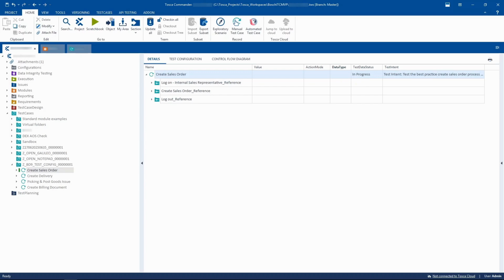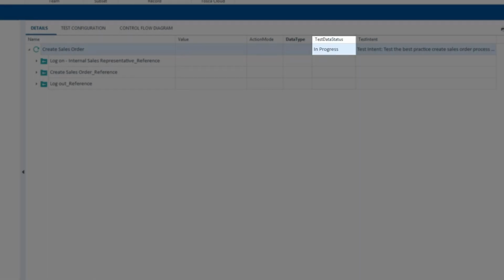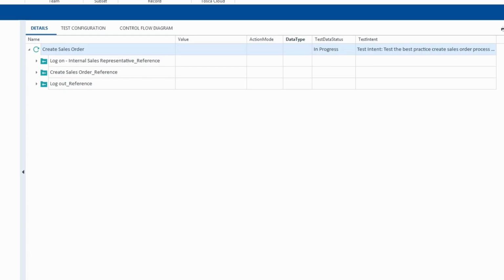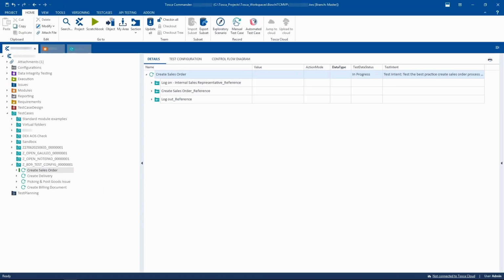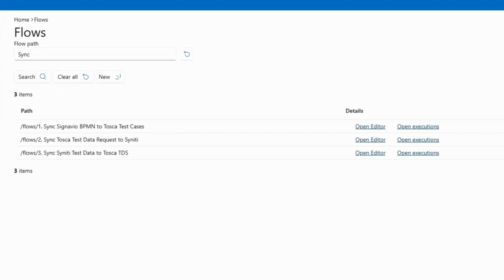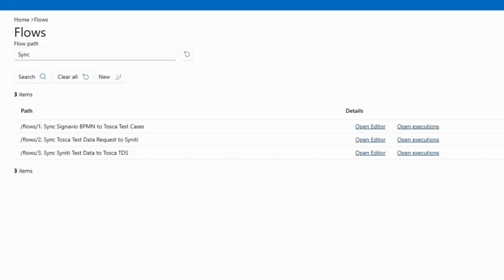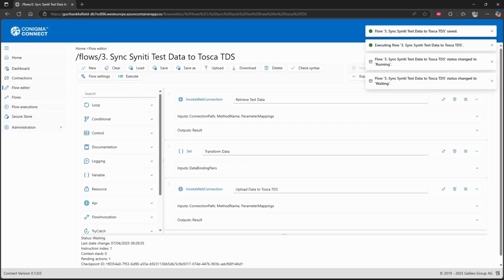Back in Tricentis Tosca, the test data status has changed to In Progress, indicating that Tosca is waiting for Syniti to provide the required data. In Conigma Connect, we open the flow to synchronize Syniti test data back to Tosca TDS. Typically, this flow is triggered automatically by Syniti, but for demonstration purposes, we execute it manually. After a short wait, the flow completes successfully.